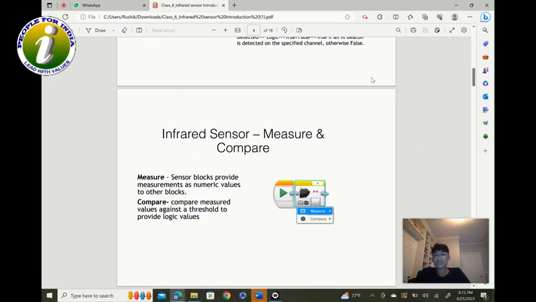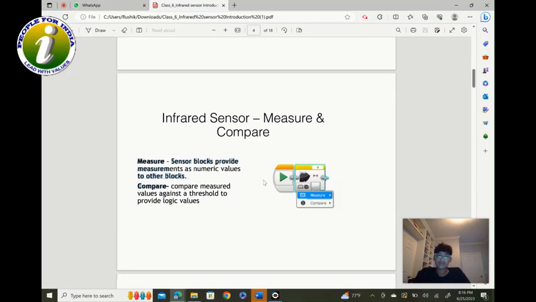They are pretty self-explanatory. Measure means the measurements as numeric values to other blocks. And compare means the measured values against a threshold to provide logic values. So in this video, we are going to talk about the measure, and in the next video, we will talk about the compare. So let's dive into the measure.